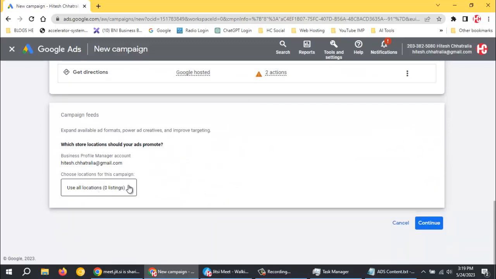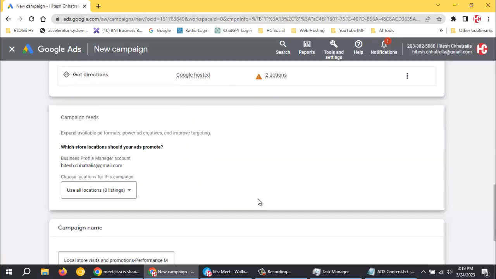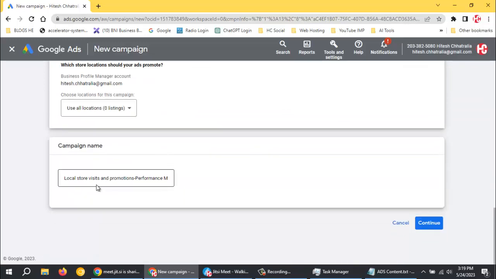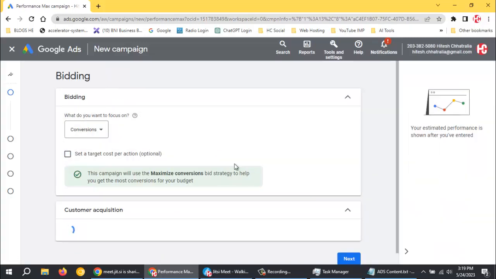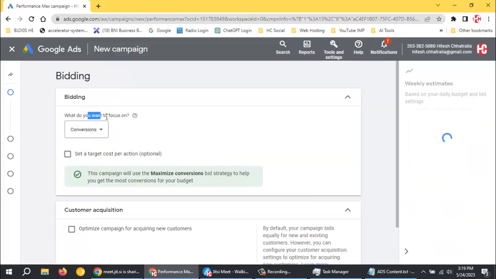After that, over here it says which store location should your ad promote. So my email address profile is provided, but I don't have any physical store locations. I do not have an offline store, so I cannot select that. I'll just say continue, and then over here I need to provide my campaign name, so that is provided, local store visits and promotions. After that I click on continue, and then what do you want to focus on?